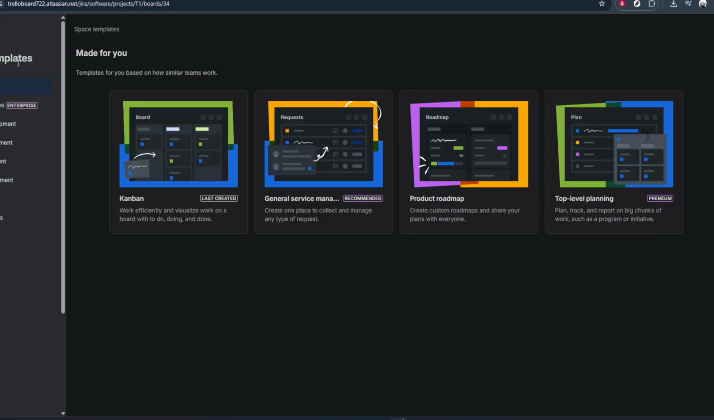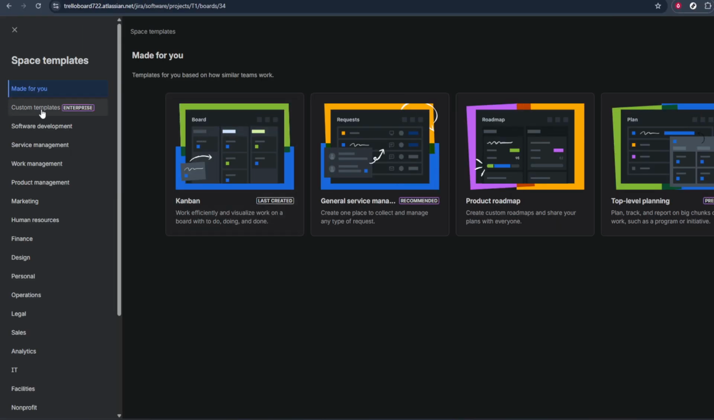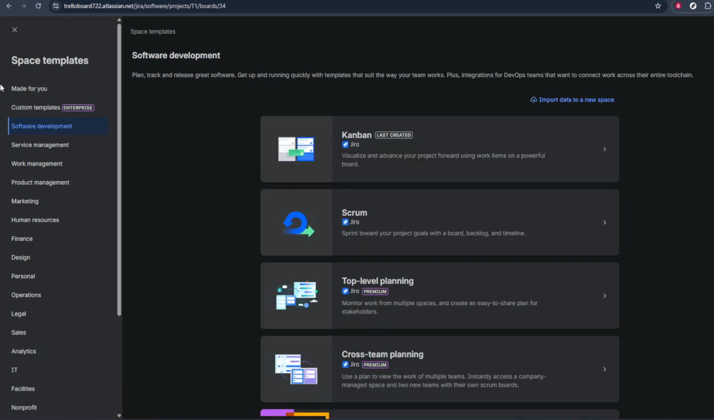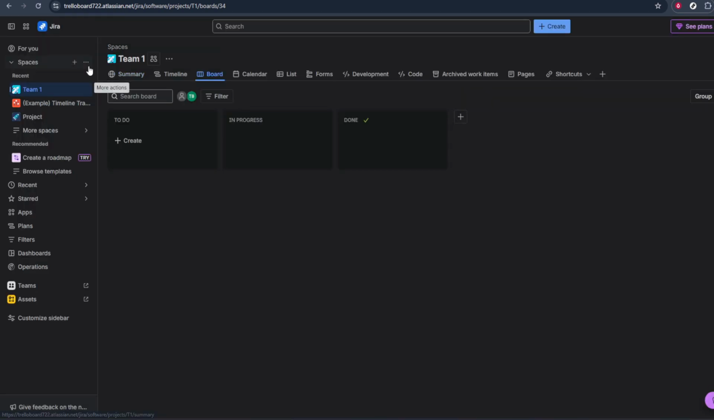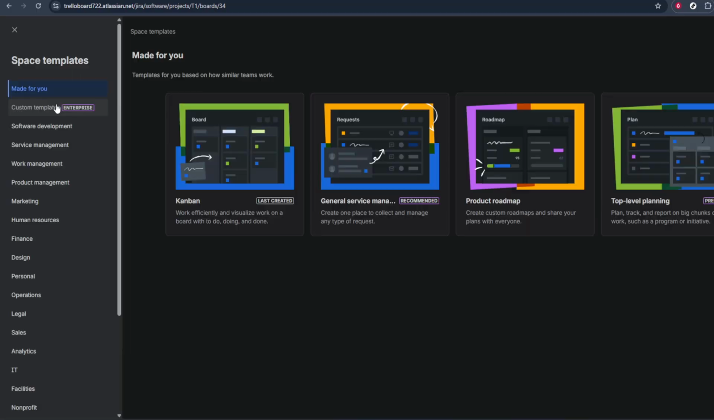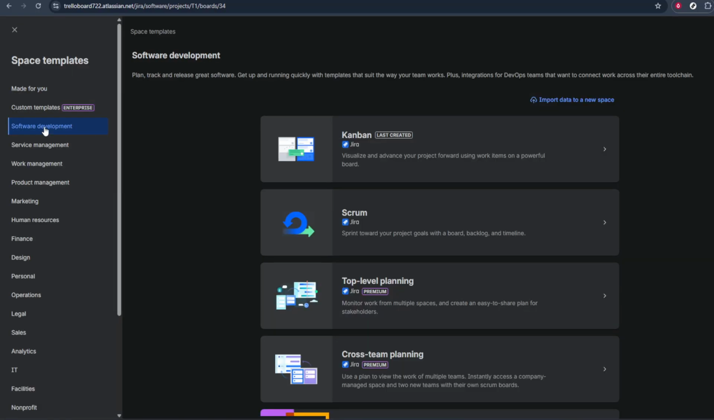Once you're on your main projects or boards page, look for the plus sign icon. This is usually used to create something new, like a project or a board. Go ahead and click on that plus sign to begin setting up a new board.